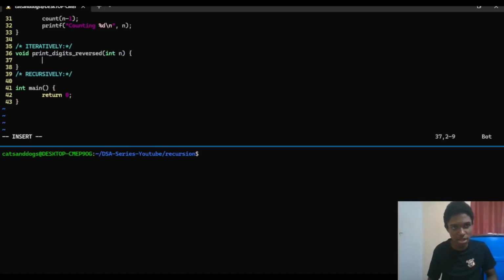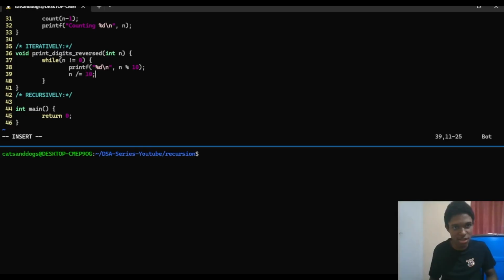And we'll simply do a while loop, so we'll say while n is not equal to 0, then we'll simply do a printf "%d\n", and then we will print out n % 10, so we can get the last digit of our integer n, and then we'll simply divide n by 10 within our loop.